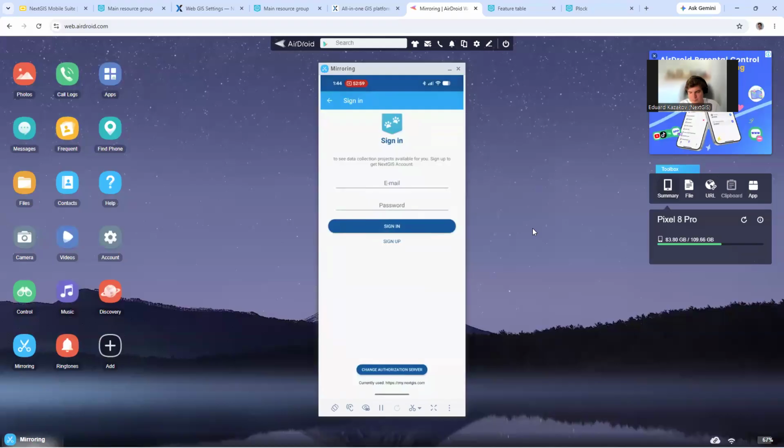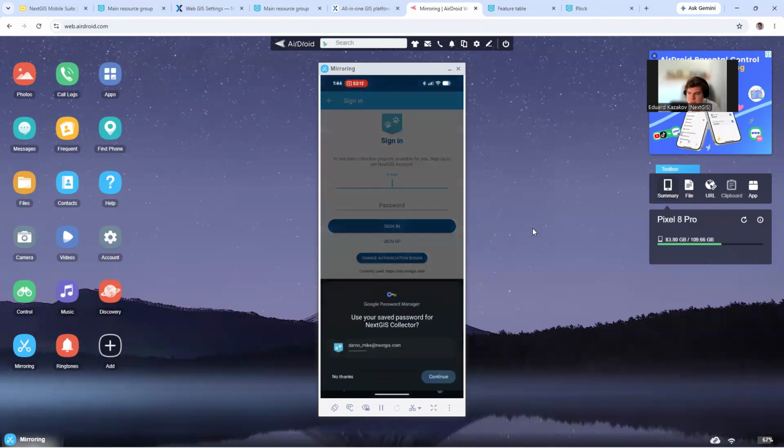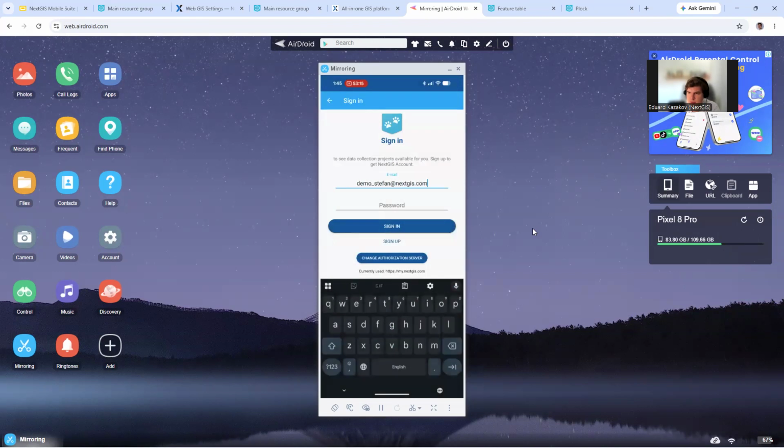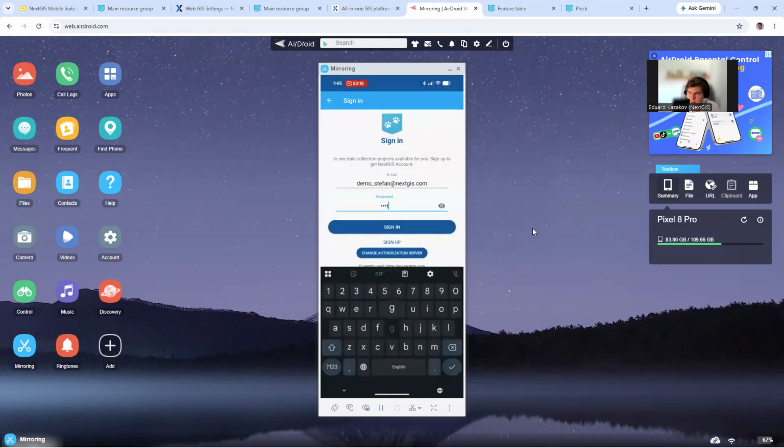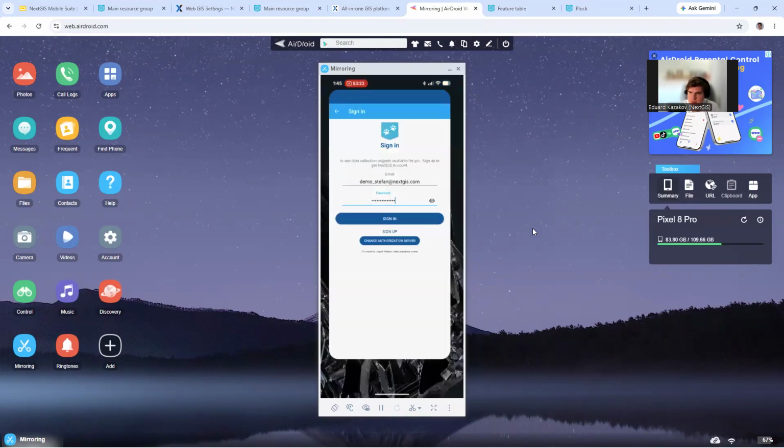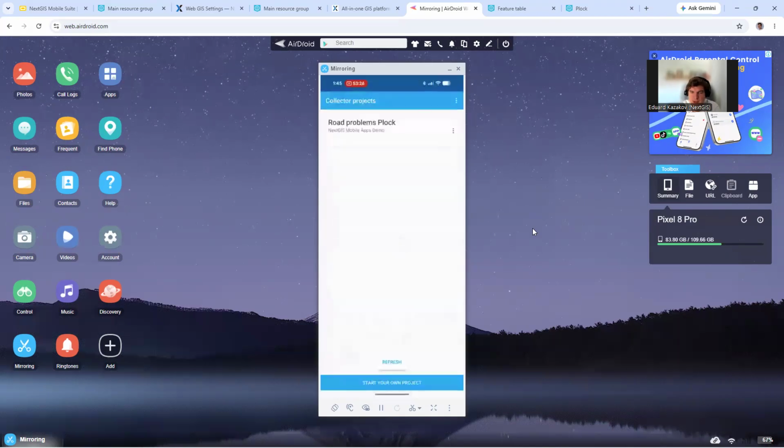I will need to grant some permissions, and after that, I have to sign in. So this person, this field data collector, should know his email and password. That's it. So I select a demo Stefan account, enter my cloud instance password and push the sign in button. After signing in, I see the list of projects assigned to me. Right now I have only one project, this road problems Plotsk with the description we have just set, available for this demo Stefan user.